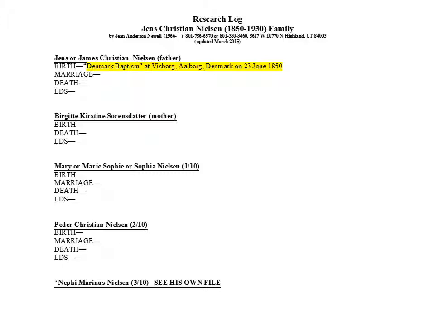If you do not find what you are looking for, make a note of where you looked on your log so you won't keep looking in the same place again and again unless new records become available. Make a note of all the name variations you used in your search as well. My relative was born as Jens in Denmark but went by James for the rest of his life in America. I should search for records using both variations of his name.